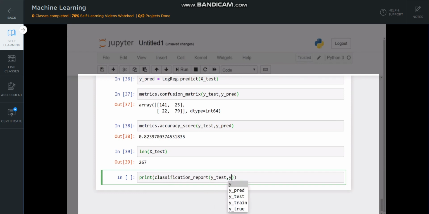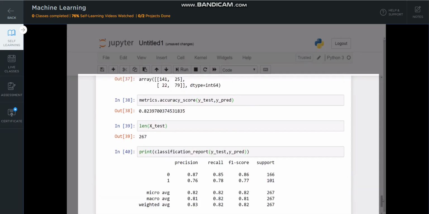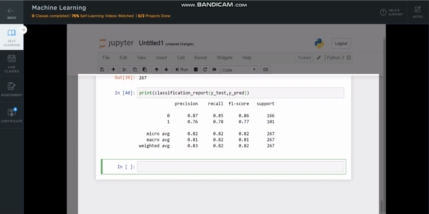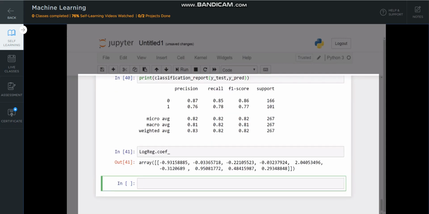We can also compute other performance measures from the confusion matrix. The algorithm has good precision and recall scores. The coefficient and the intercept of the predicted line can be computed using the code on the screen.